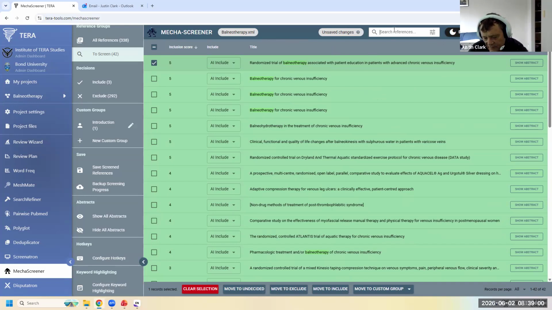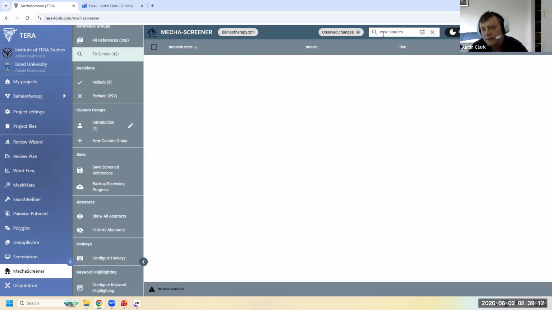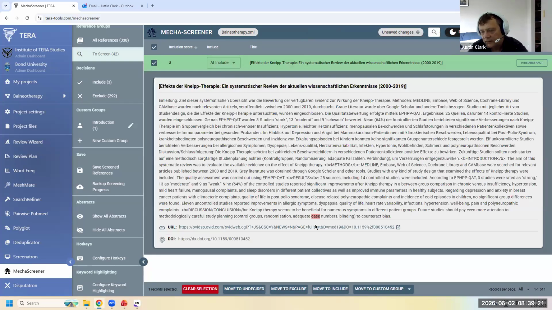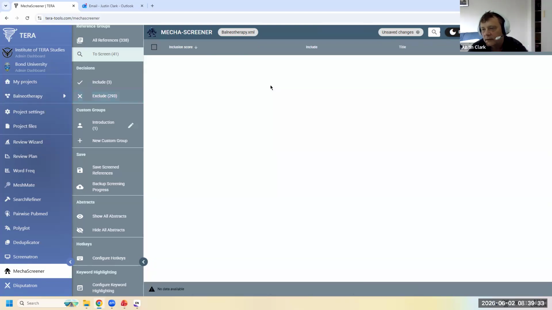Quite often, maybe if you want to search for case studies to auto exclude them, you can put in case studies. I don't know if I've got any. And then hit search, and it will search for anywhere case study appears. So I've got one here. It'll be down in here. So adequate case numbers. That'll be highlighted red because case studies was one of my exclude keywords. But you can then also search for it. So I might actually exclude that one.